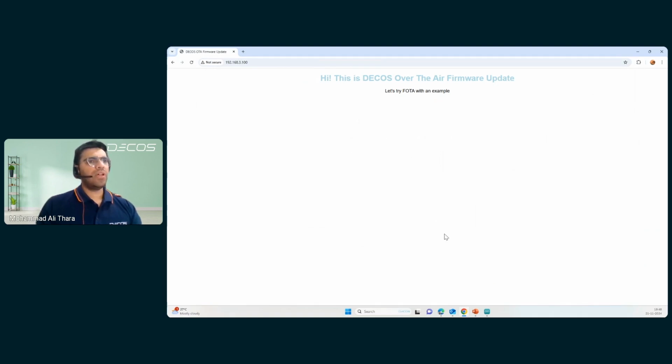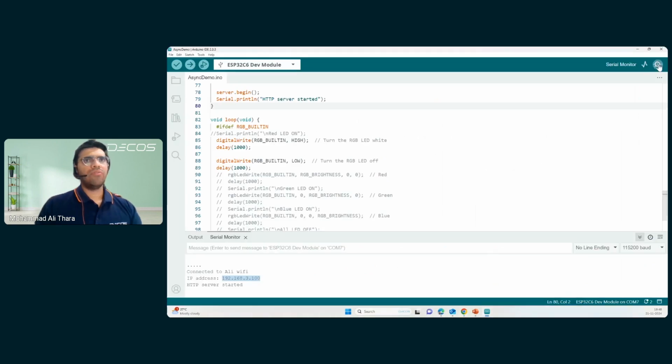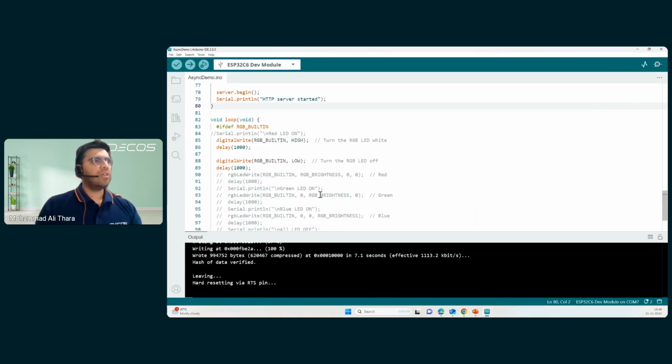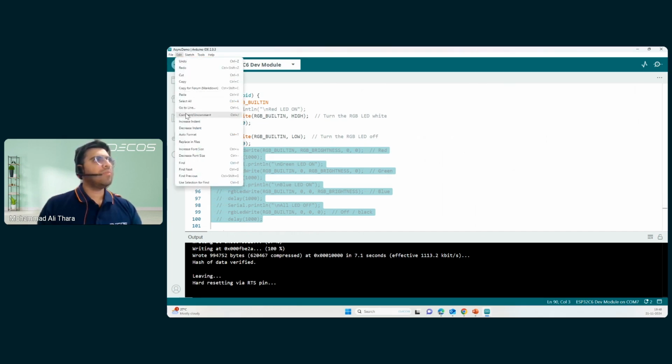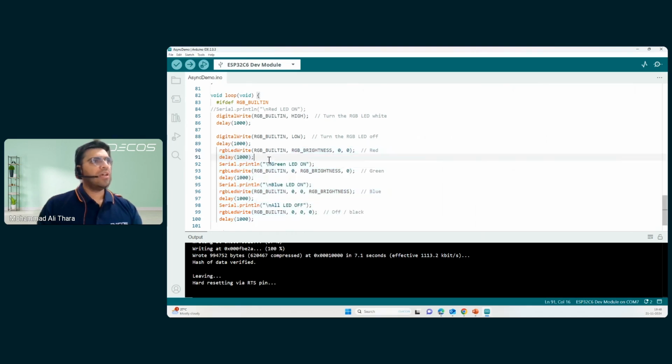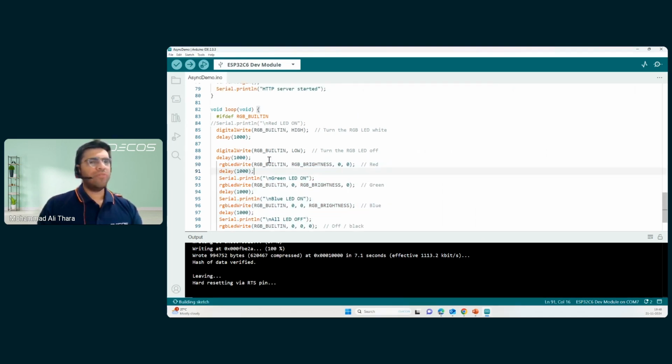So what we'll do, the same code will take as a base, and I'll turn off the serial monitor and uncomment these lines. This is the same code base we used earlier. I told you that we need to have a bin file for OTA update. So we'll just uncomment it and use this code as a binary file. To save time, I have already created a bin file of this. I'll show you how we can create it.